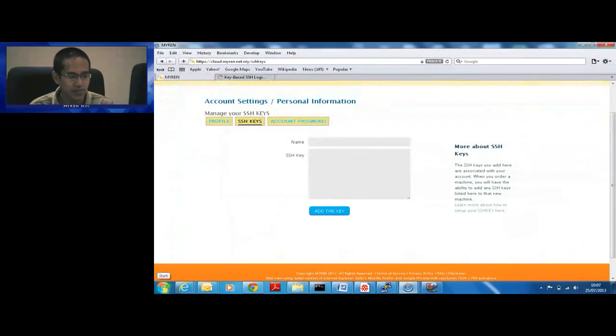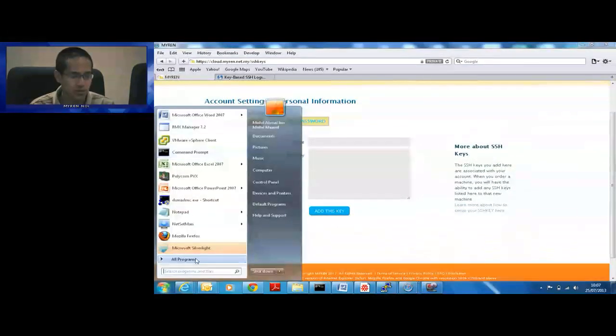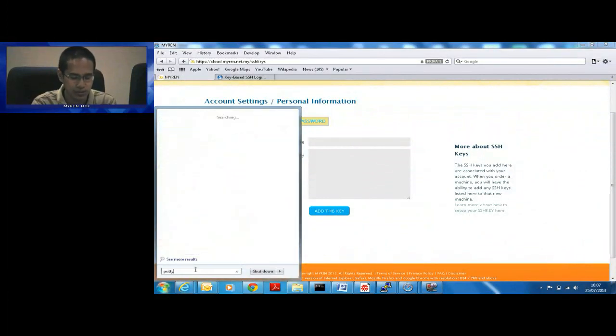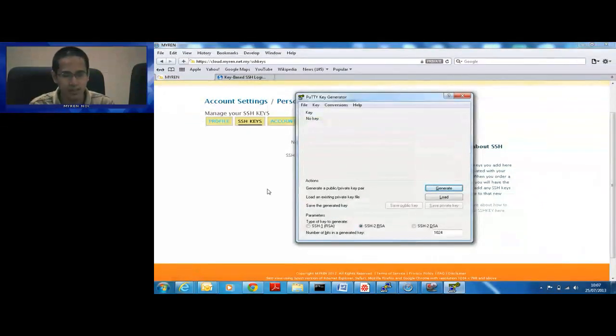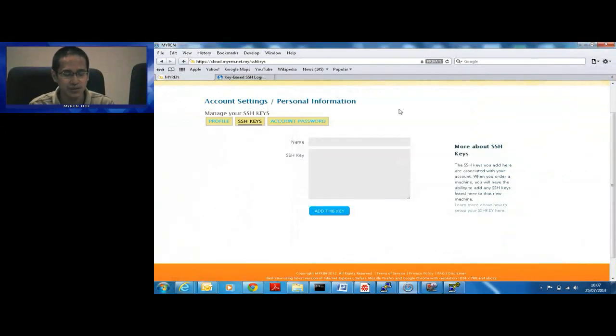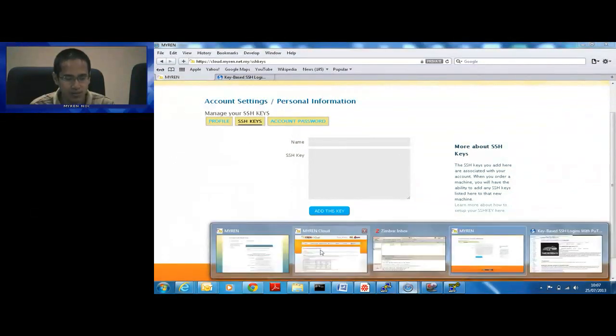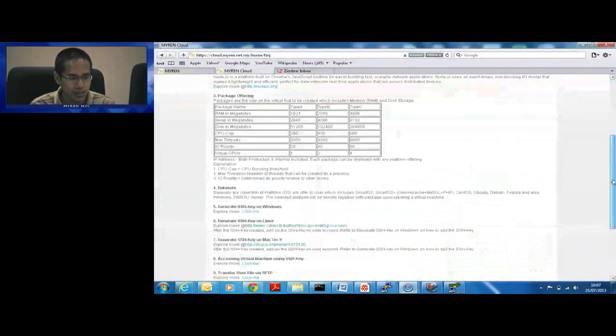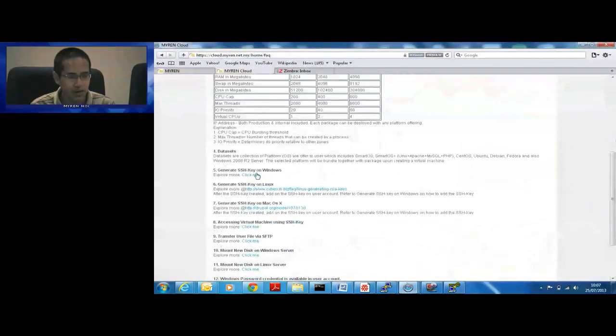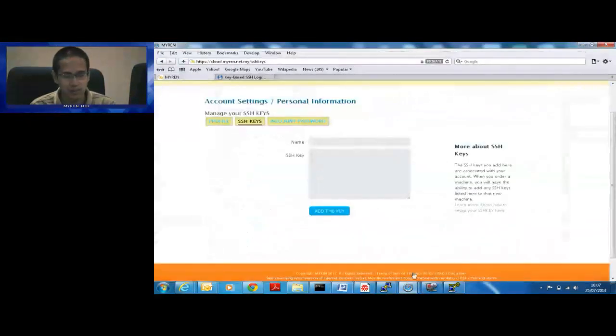Generate your SSH key. You could use any SSH key generator. For me, I'm going to use PuTTYgen. I've already installed it from the Putty website. If you do not know how to do that, you could always refer back to the main page, FAQ: generate SSH key on Windows, or Linux if you're using Linux, or Mac if you're using Mac OS.